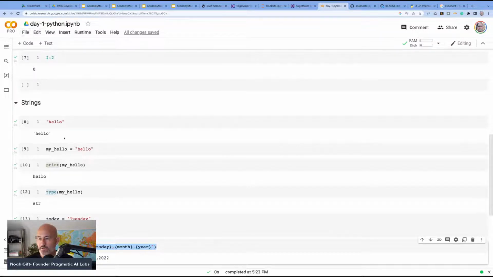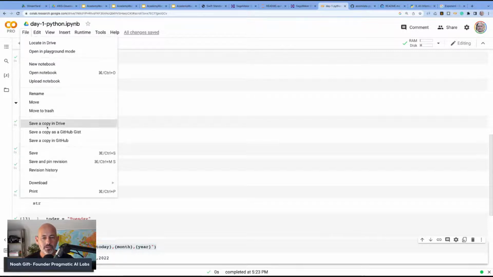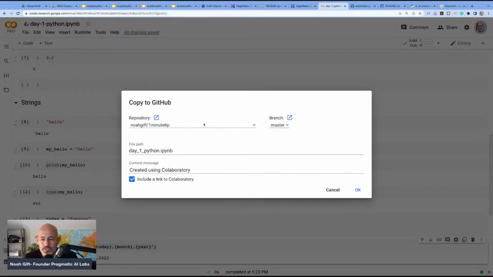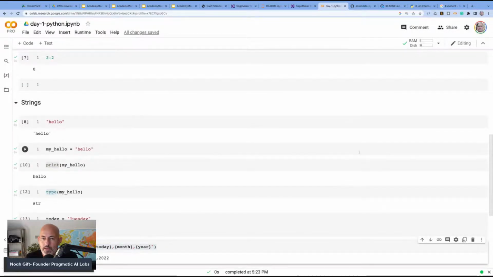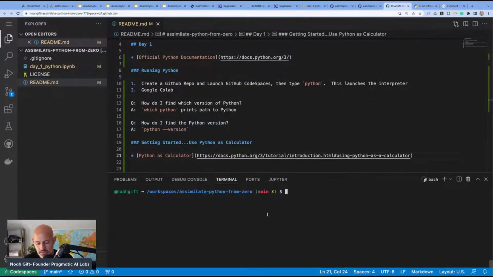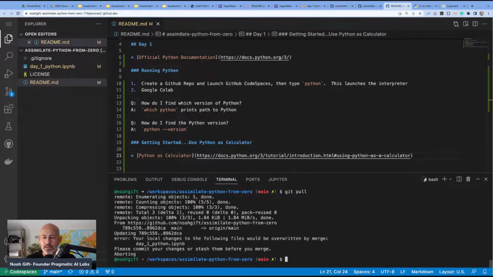So now that I've got all that material, I'm going to save this, and I'm going to, again, make a copy in GitHub. There we go. Let's scroll down to Assimilate on Python from 0. We'll save it. Now if I go back to my environment here, we can do a git pull, which again is just telling my environment to get the latest changes from GitHub.